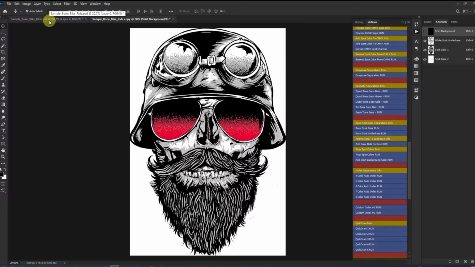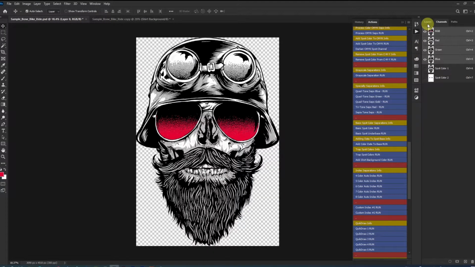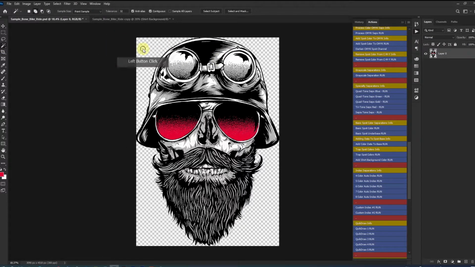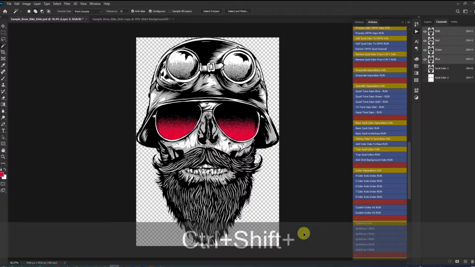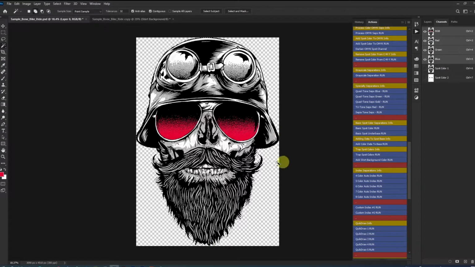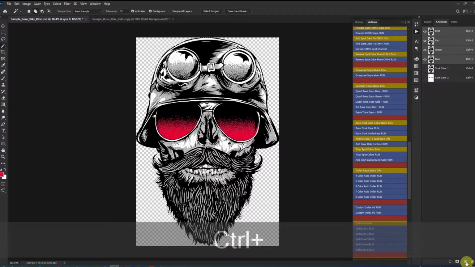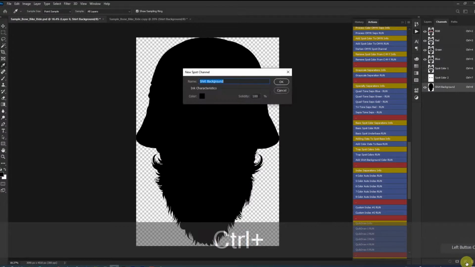Let's go back to the original PSD. Go to the layer tab, then click the marquee tool, then select the outer area of the design. After you selected the outer area, press Ctrl Shift I on your keyboard to inverse the selection. Then hold your control button on your keyboard, then click the create new channel.